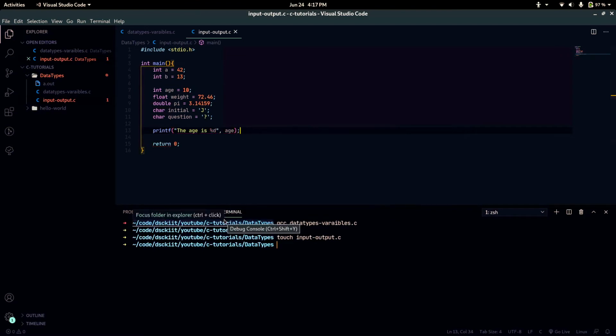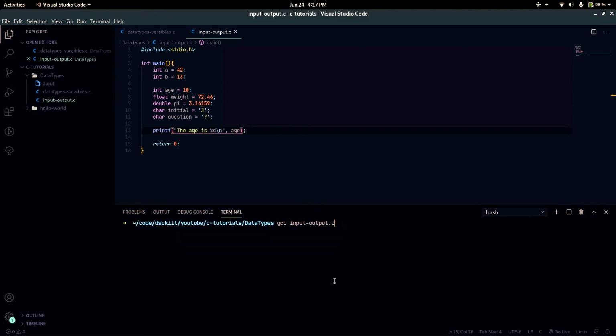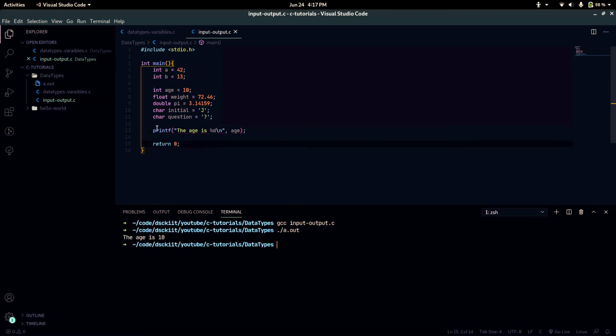If I run gcc input output.c and do a dot out, the age is 10. I forgot my new line. So the age is 10. What happened was, when we specified this percent d, printf took the age variable and put it in this position.